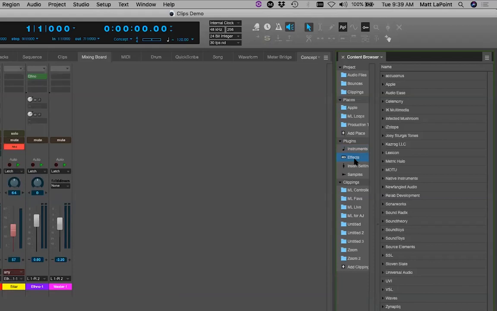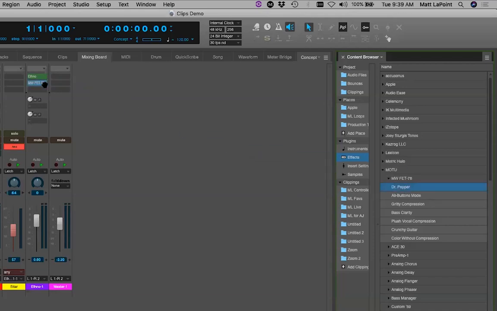Isotope, Waves, SoundToys, Universal Audio, all those can live in here as well. So for instance, if I go into MOTU, let's say the FET-76, which is our cool analog compressor, and here's the Dr. Pepper preset, so I think I'll use that one on this project. I'll just drag it in, no problem. We can delete that. So that's cool.